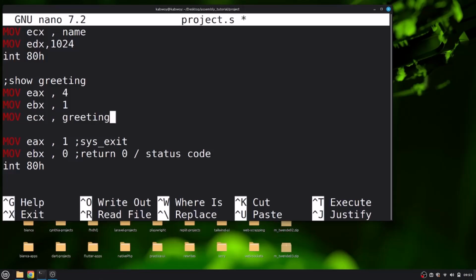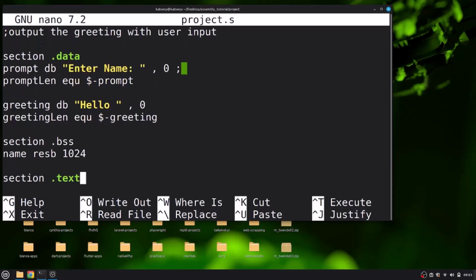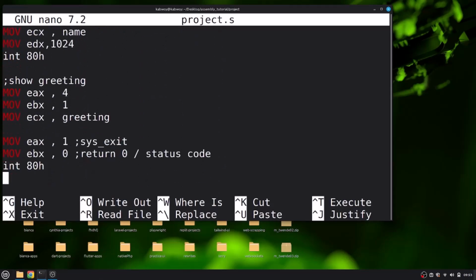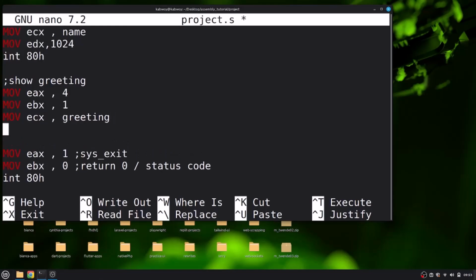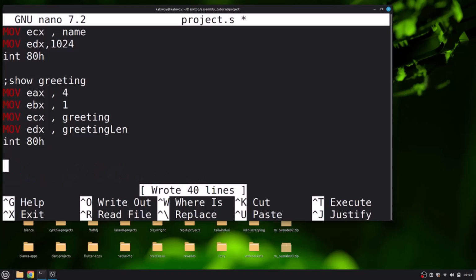So I named, is this the correct way? Let me check exactly. So greeting, it's good. It has to match exactly what you have defined. Then I'll move into EDX greeting len, like that. Then we have to do an interrupt, so int 80h, like that. This will display hello, but after hello we want it to display our name.